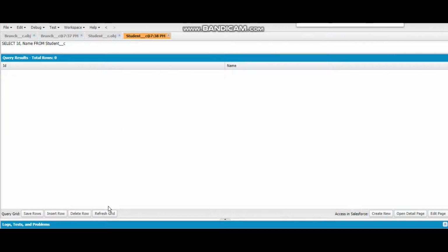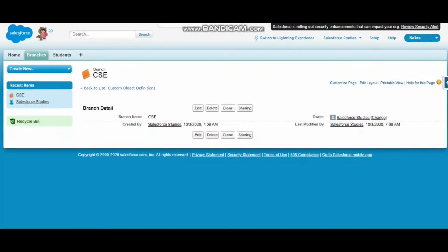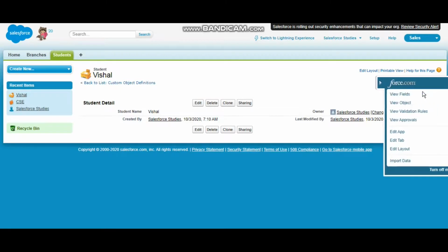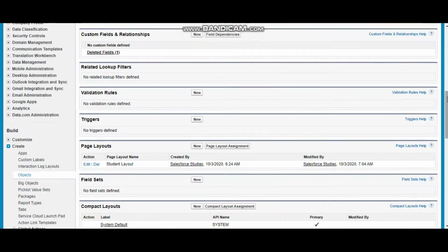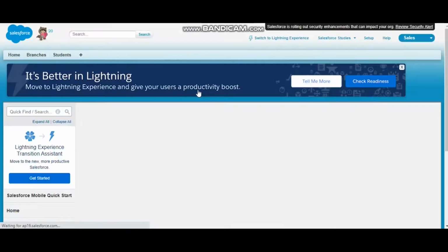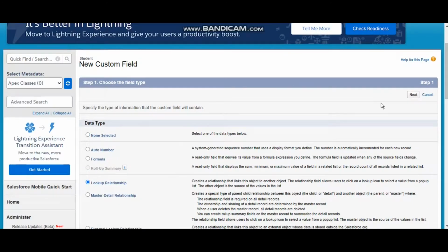Now in the student object, if I query them, I'll see another record by the name Vishal with the primary key ID here. So now how would I relate them? To relate them, I need to create a relationship. I'm going to create a relationship that will be a custom field. We can define a relationship in a custom field. I'll choose Lookup here.